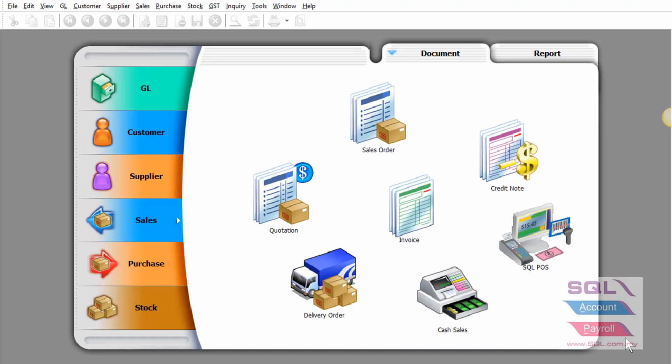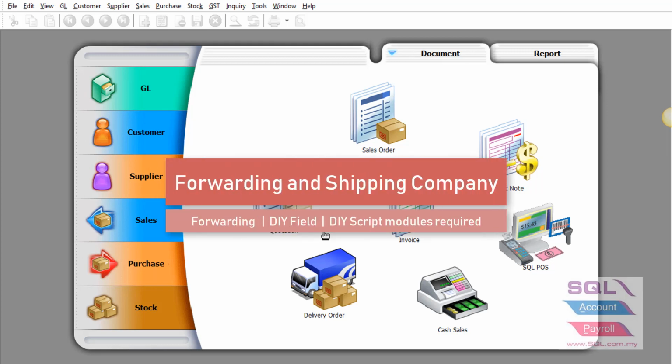SQL Account has a very powerful module that is flexible enough to suit unique industrial needs and can support unlimited user-definable fields and user-definable logic. Let's look at the forwarding industry as an example.